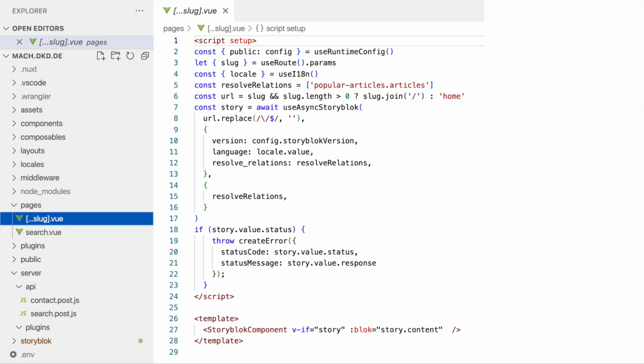Then we have to render the different pages of our website. We do this via a dynamic component. So you can see the name of this page is with brackets and slug. So that's a dynamic one, which can handle all the slugs of the URLs from our Storyblok content.